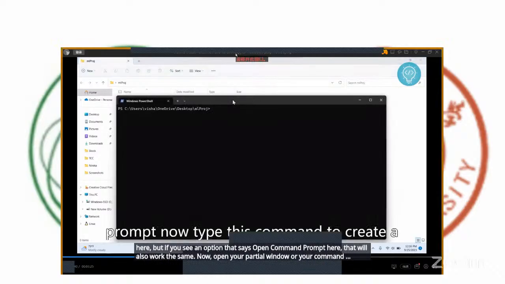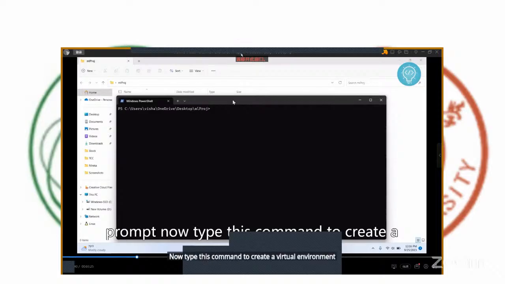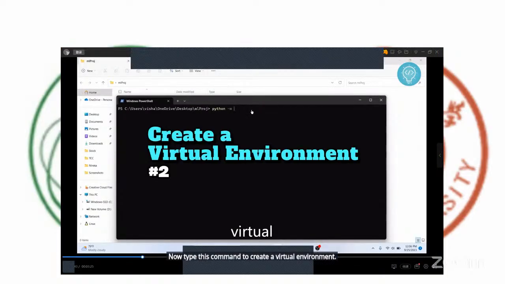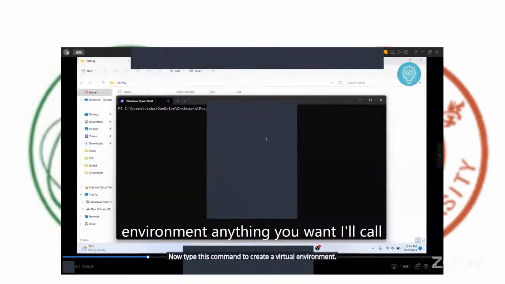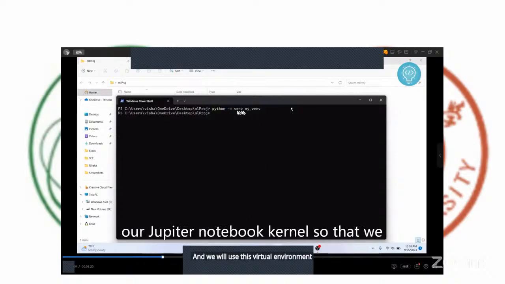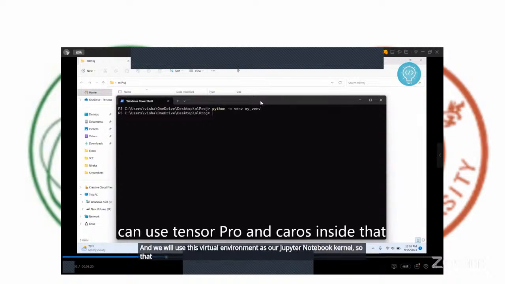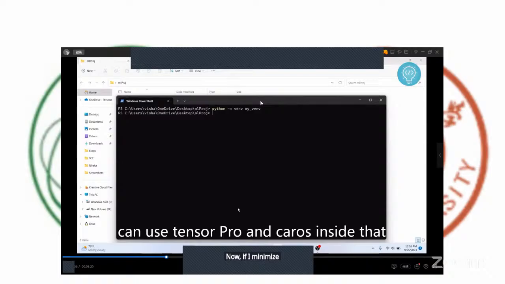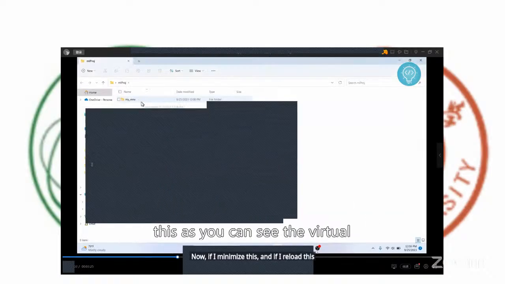Now type this command to create a virtual environment. Name your virtual environment anything you want. I'll call it my_venv. In this virtual environment, we will install TensorFlow and Keras, and we will use this virtual environment as our Jupyter Notebook kernel so that we can use TensorFlow and Keras inside that. Now, if I minimize this and if I reload this, as you can see, the virtual environment is created.